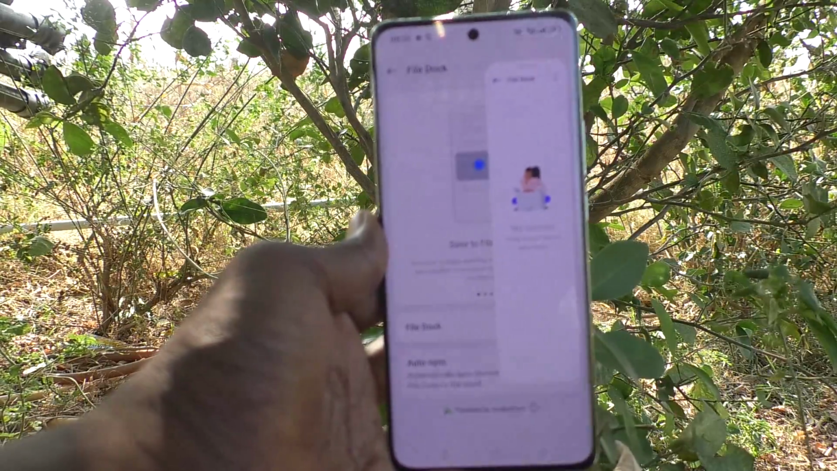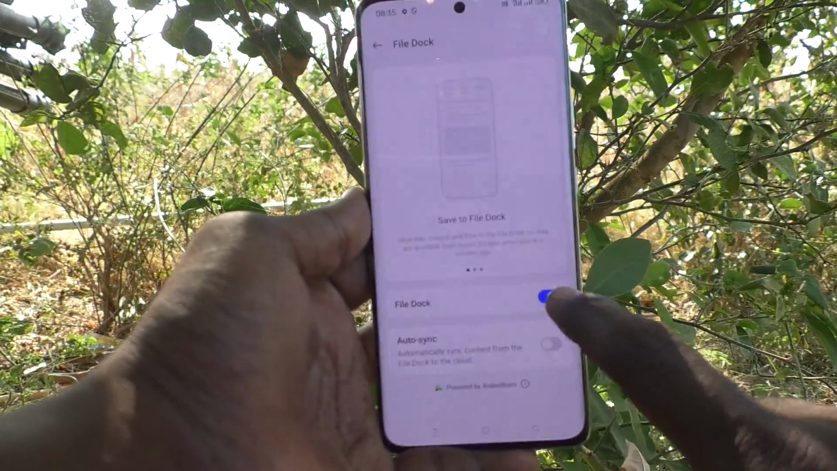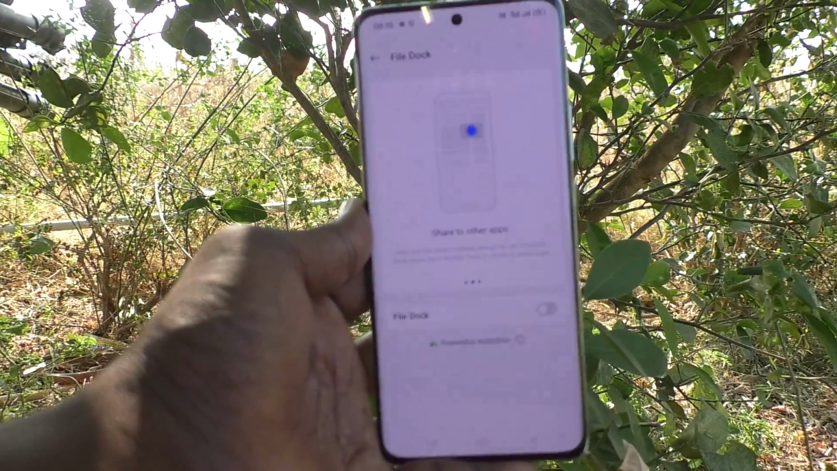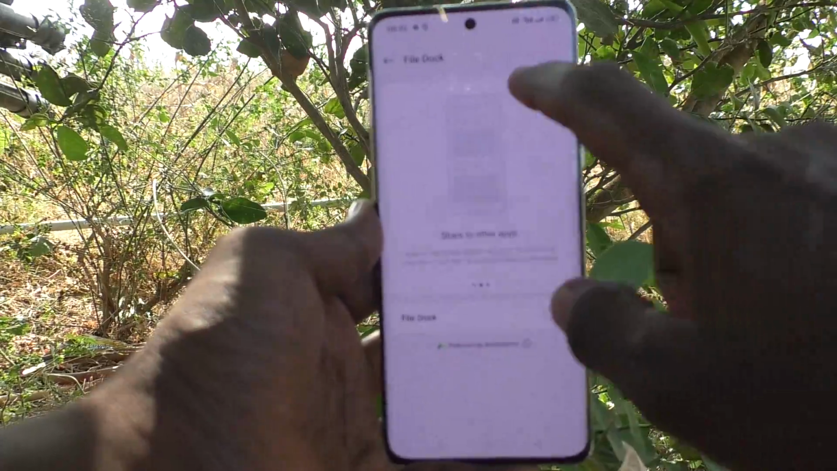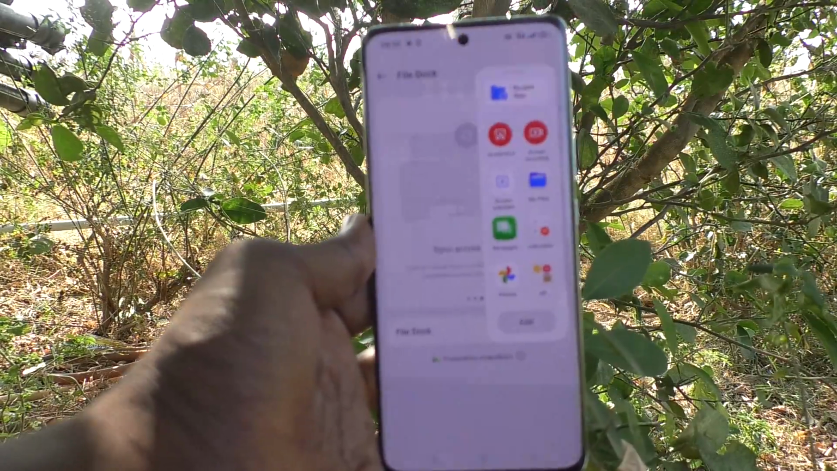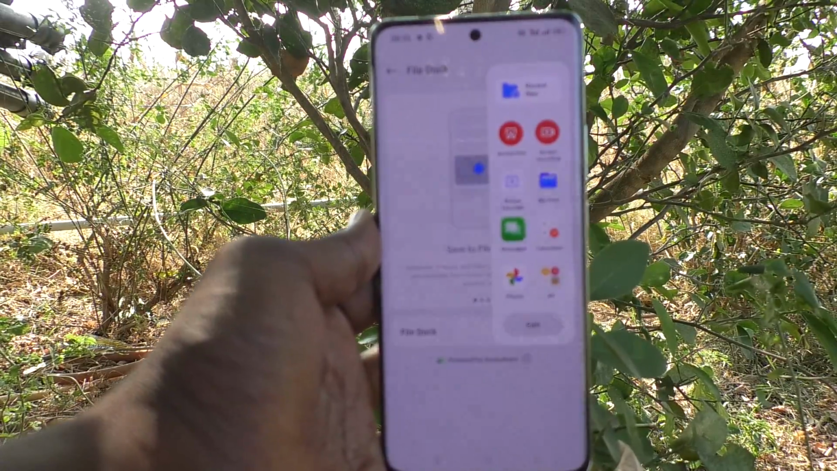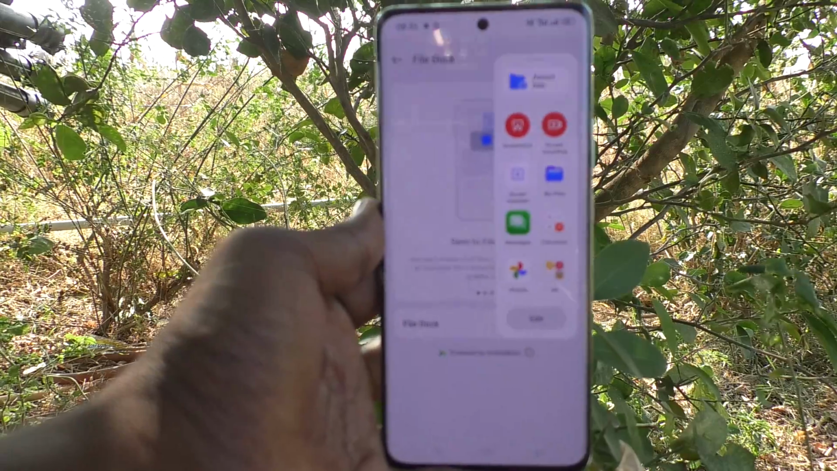Okay, so in this way you can easily turn on or turn off File Talk. If you would like to turn off File Talk, just turn off this button so that it will not be available in this smart sidebar. Okay, so in this way you can easily turn on or turn off File Talk in your phone Oppo Reno 11 Pro 5G.